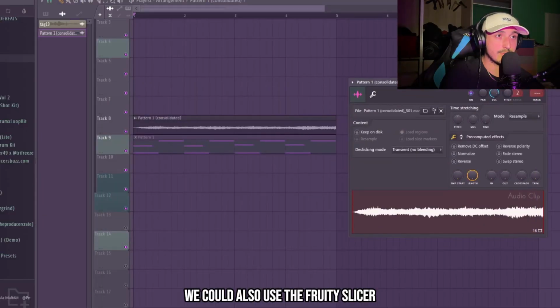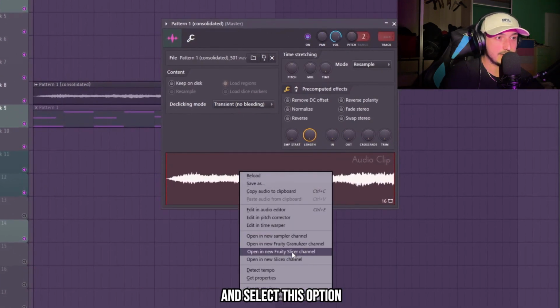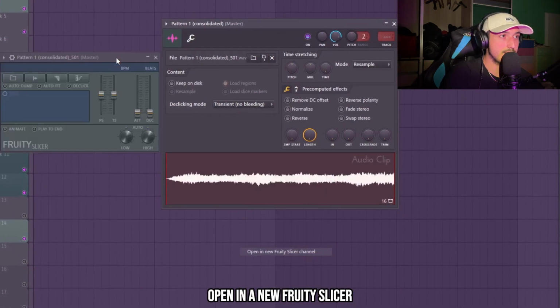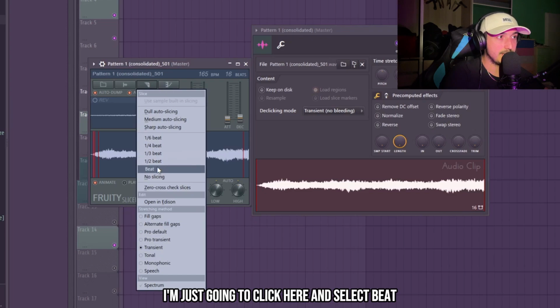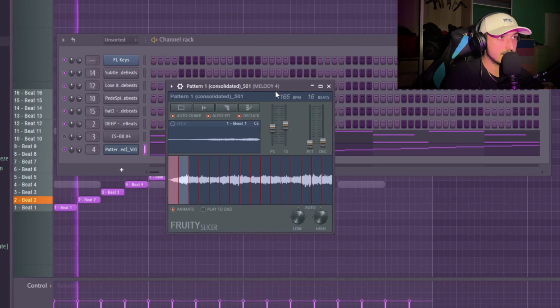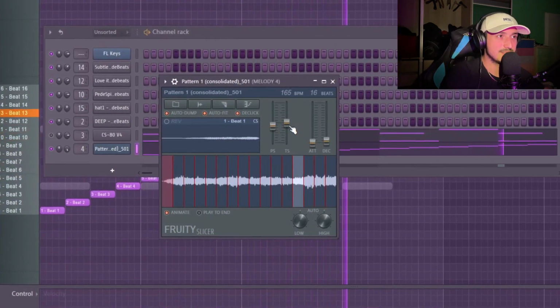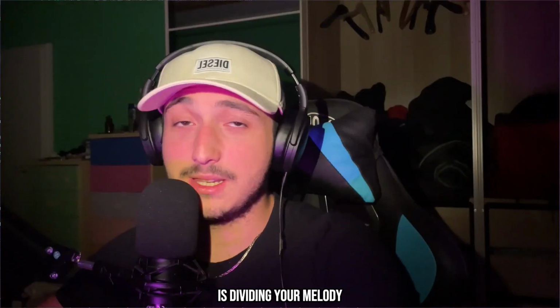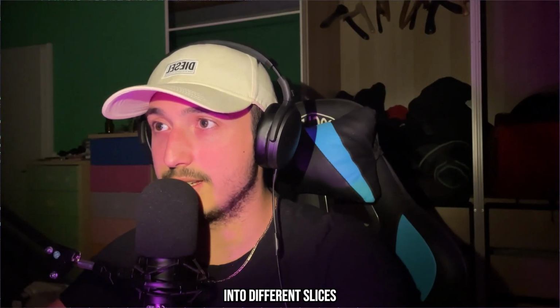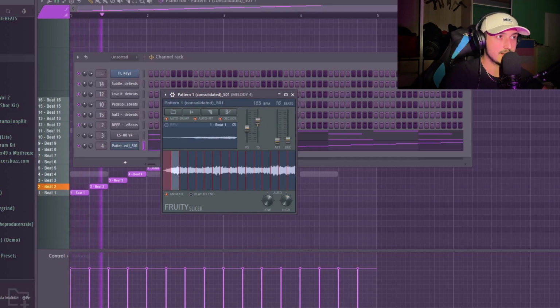We could also use a Fruity Slicer and treat this as a sample, so we can right click here and select this option, open in a new Fruity Slicer. I'm just going to click here and select beat. So here we have some interesting options. I'm just going to change the pitch shift. Oh, in C sharp sounds crazy. Basically, Fruity Slicer is dividing your melody in different slices, so by moving that, you're going to stretch every single slice.